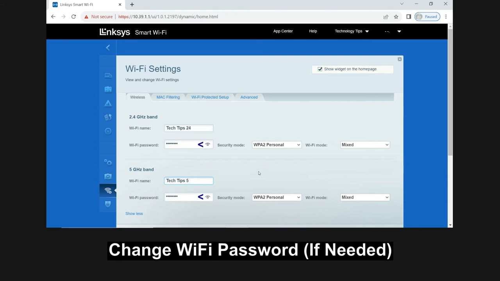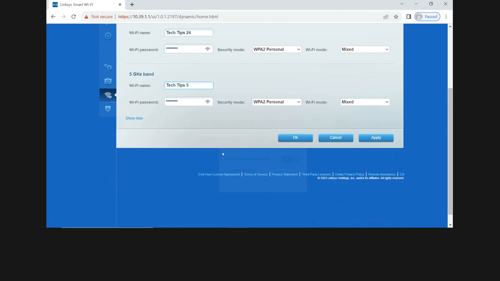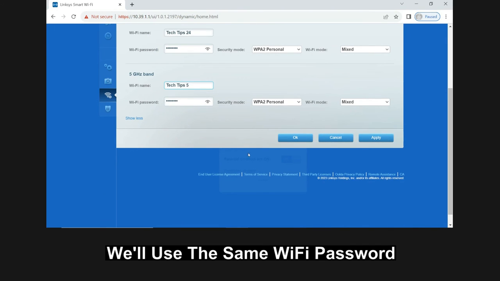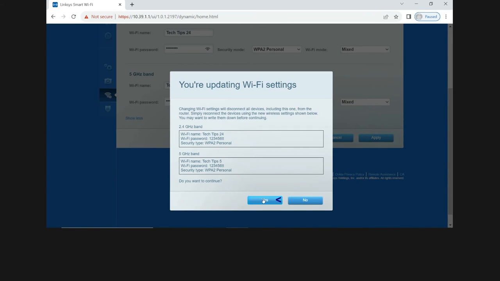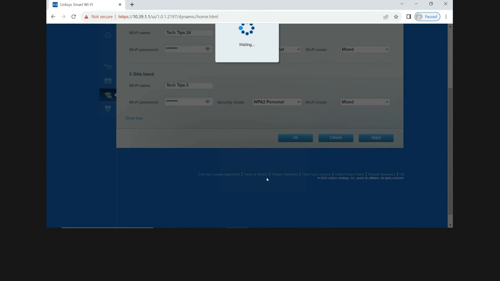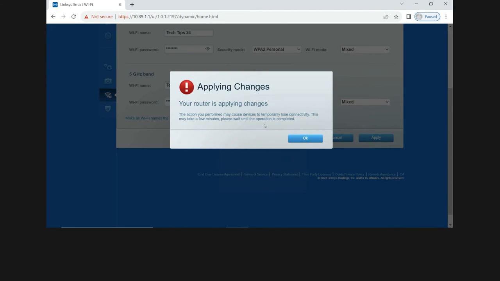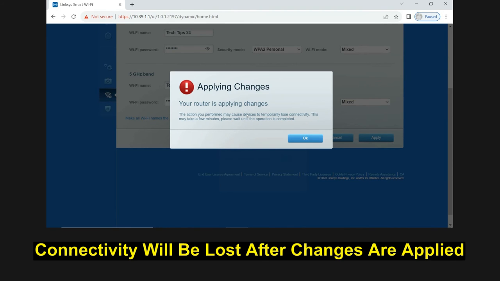For now, we'll leave it as is. So both 2.4 and 5 GHz will use the same Wi-Fi password. Let's apply. Let's use different names. Select yes to continue. So we will lose connectivity while the changes are being applied.